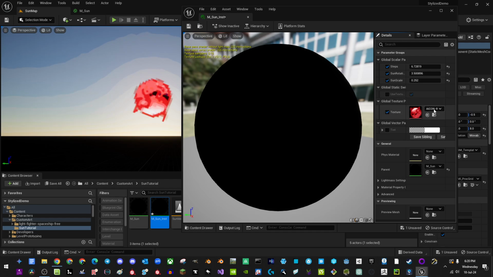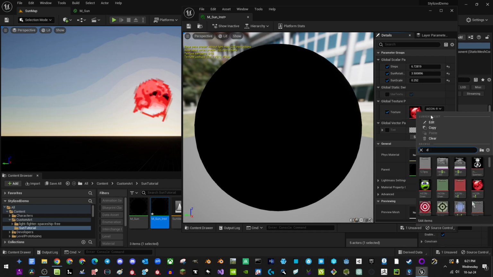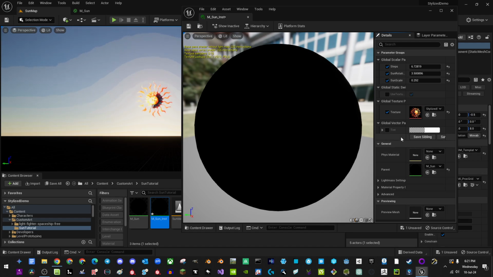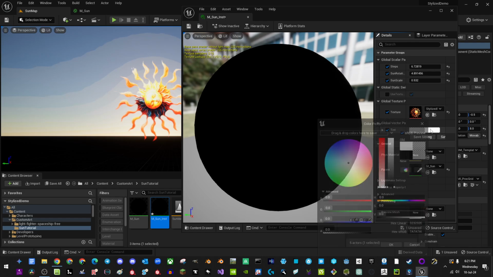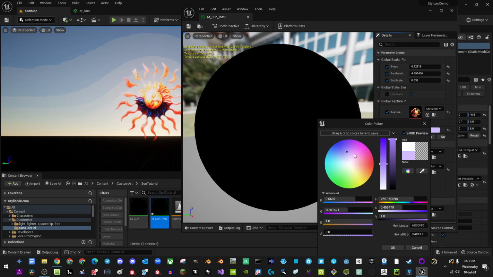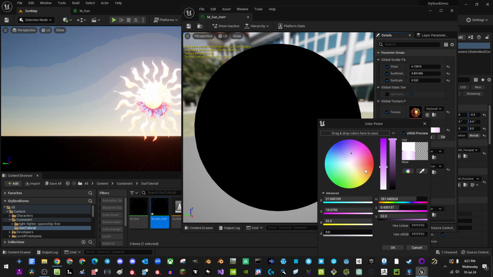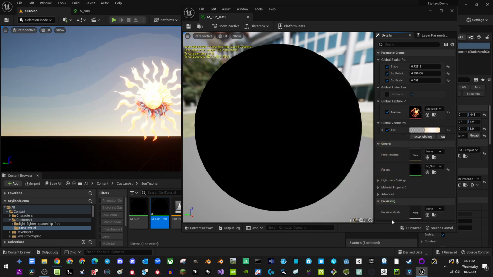We can change the texture. So I have a few textures here. So let's see what this one looks like. That one's kind of interesting. And then we can adjust the tint. I think we might be able to adjust it past 1 as well. Yes, we can. So if we want it to be like super bright or almost glow, we can do that as well.